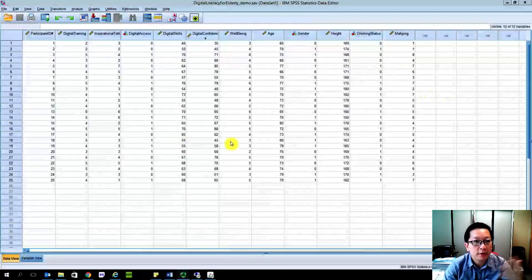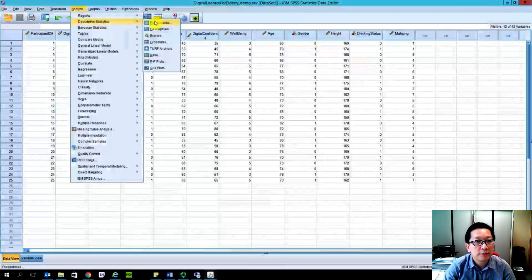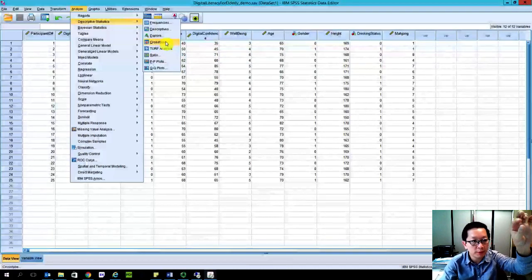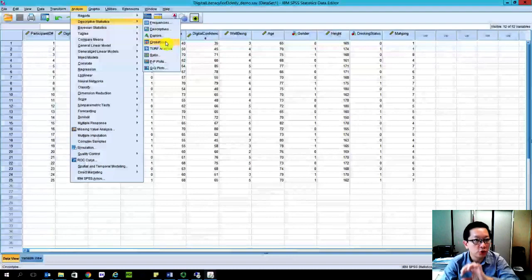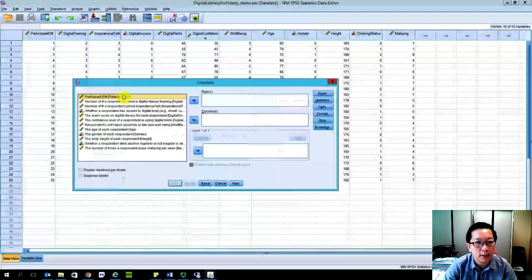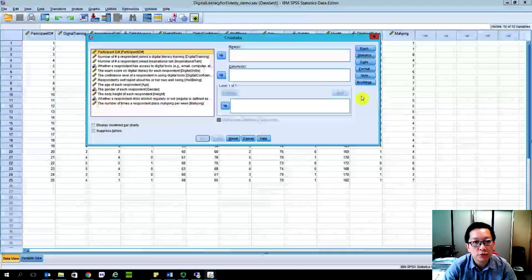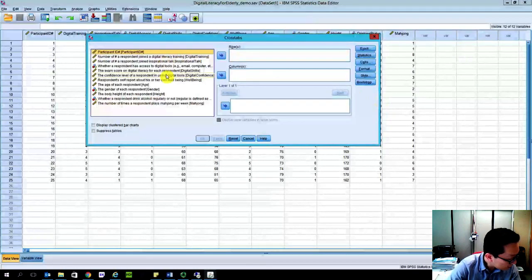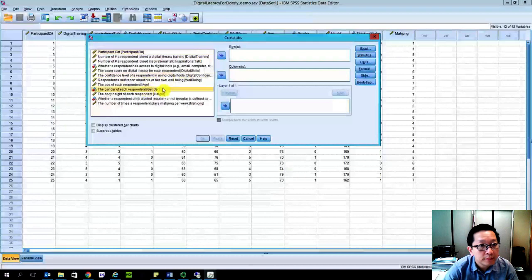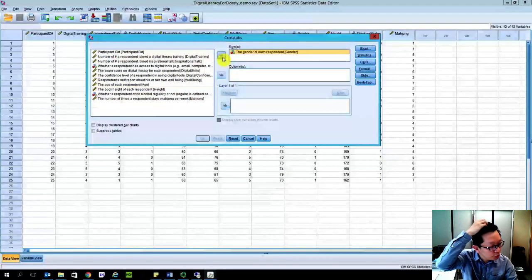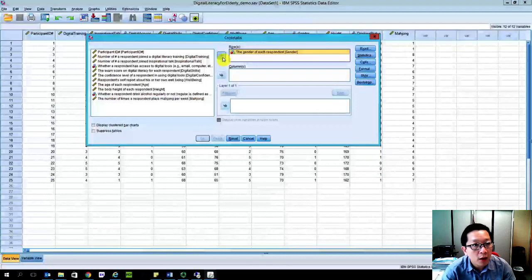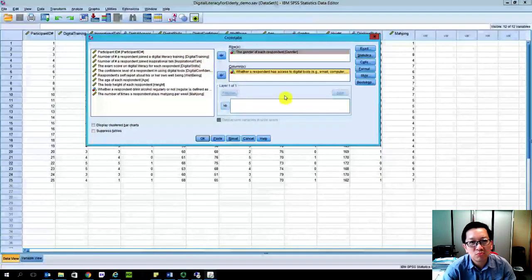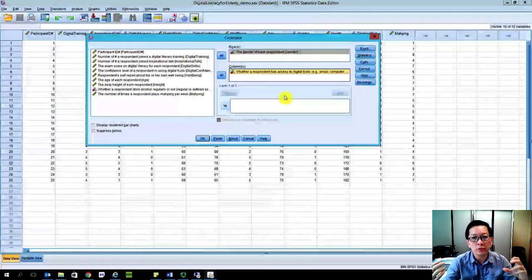So I've opened up my file here just to show you how to do chi-square analysis. Go to Analyze, Descriptives, go to Crosstabs. I haven't found a particular button called chi-square, but you can do chi-square analysis through Crosstabs. For example, I want to see whether gender has anything to do with ownership of digital tools, whether male or female are more likely to own or not own digital tools, right?